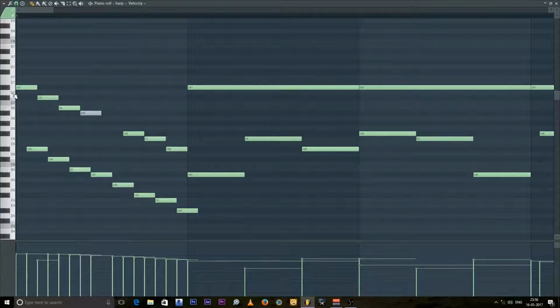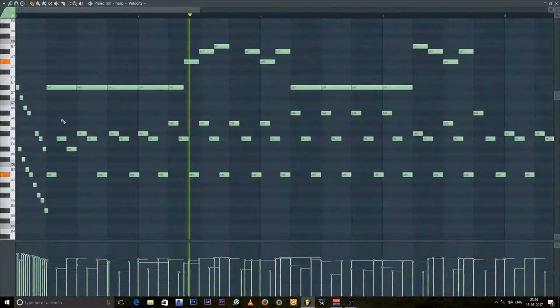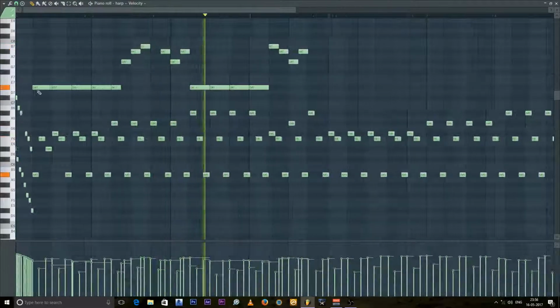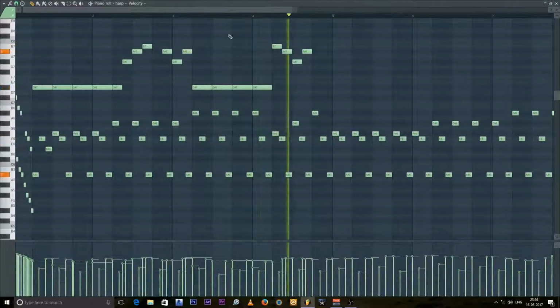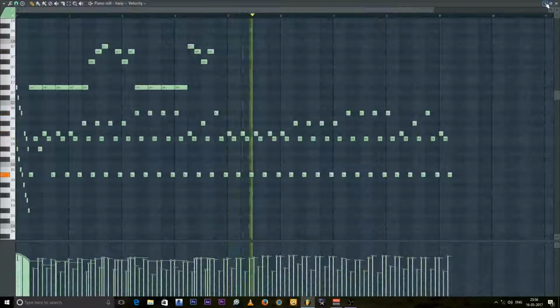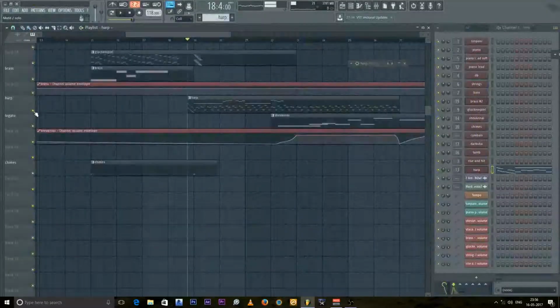So you can see here that from the D sharp, the 7th octave, it comes down to the D sharp on the 6th octave. And this part is playing the lead, guys. So altogether it sounds like this.